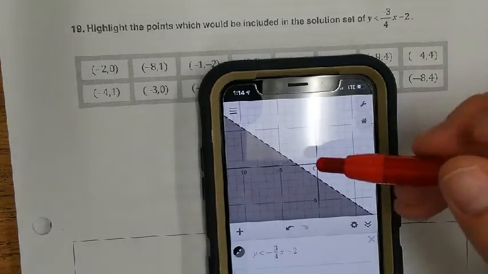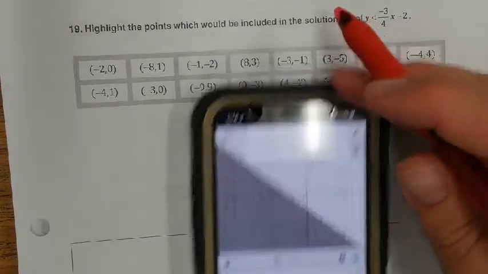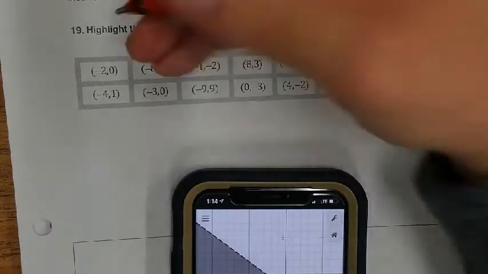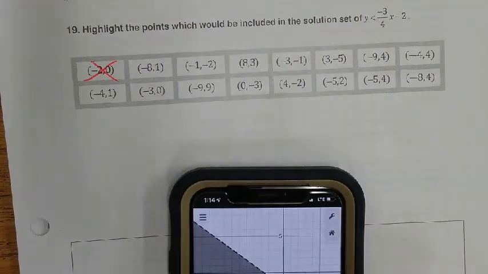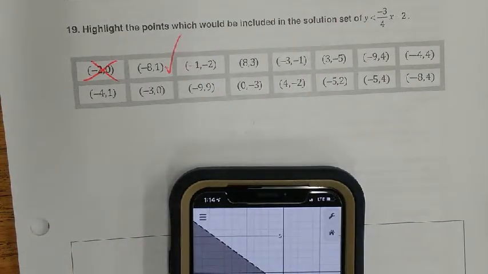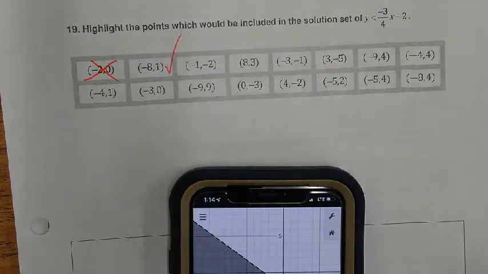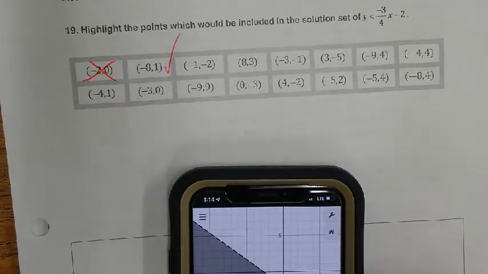On your SOL, I would definitely do that. But negative 2, 0, let's just look. Negative 2, 0. That doesn't even hit there, so we know it's not that one. Negative 8, 1. Go over 8, up 1. That one hits in the shade area, so we know that works. Negative 1, negative 2. That one hits in the shade area. Negative 1, down 2. So that one works.